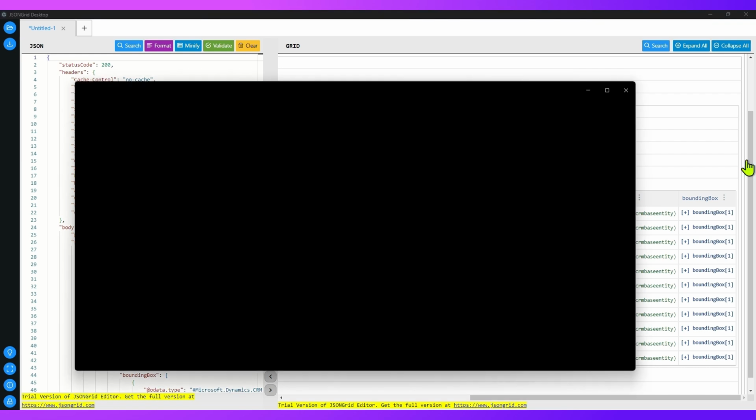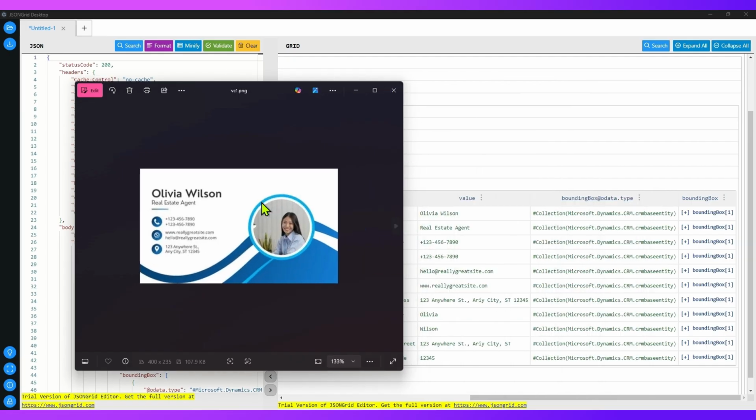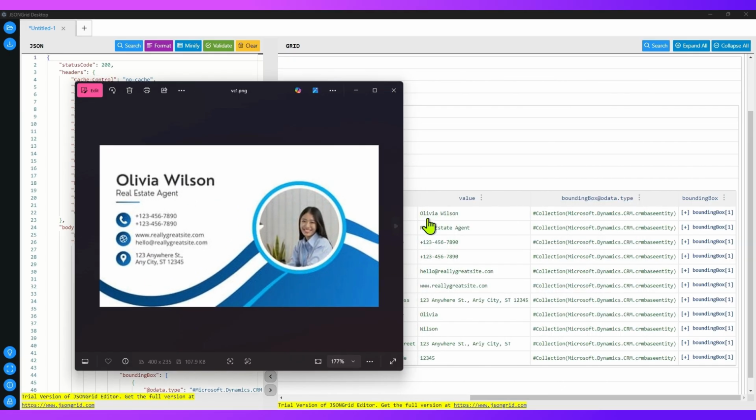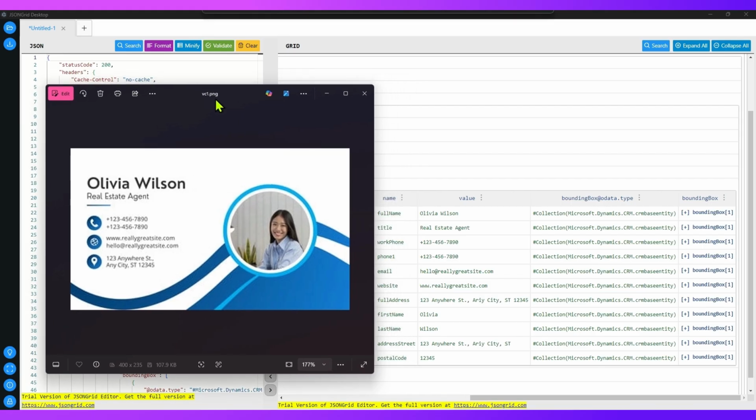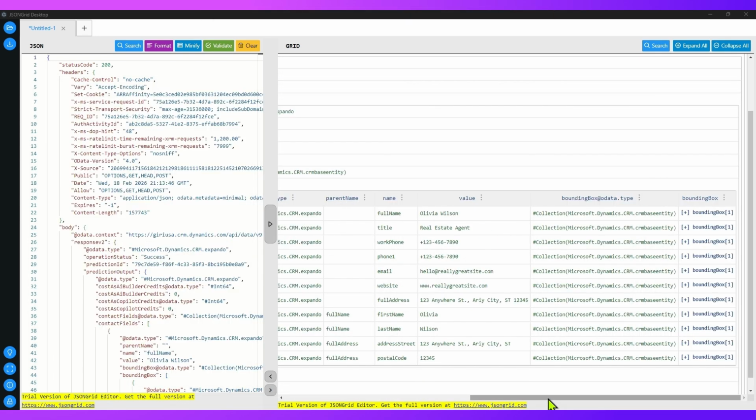So let me open that image and see the content side by side. Okay, so first name, title, phone number. Okay, all good. Then we have email, then we have website, address. So it has picked up the address correctly as well, and it has put in the first name, last name. So all good. This looks really good. In address street, it has copied the full address. That's completely fine with us. So it has done a good job, I'd say.